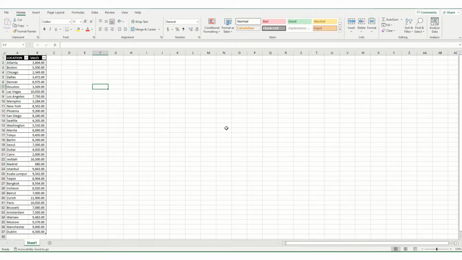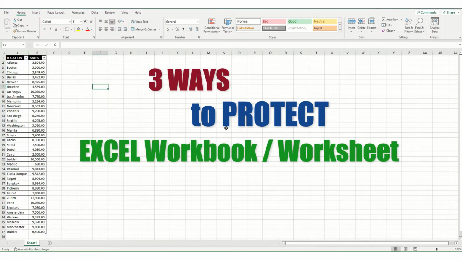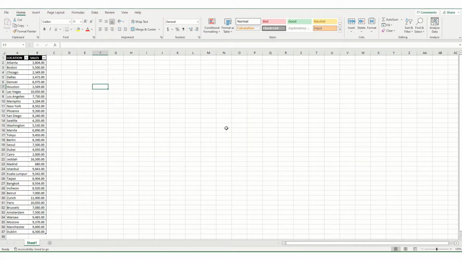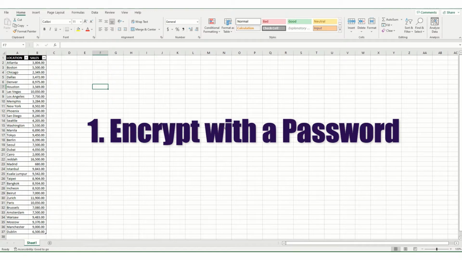So for today, we will learn 3 ways on how you can protect your Excel workbook or your worksheet. So as you can see, I have a sample worksheet here. The first way is I want to protect it by encrypting a password.